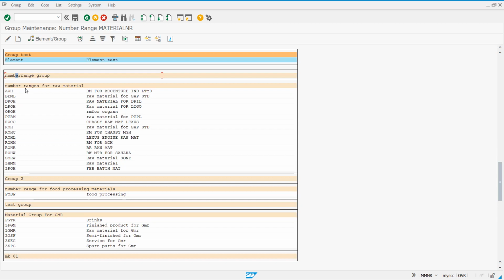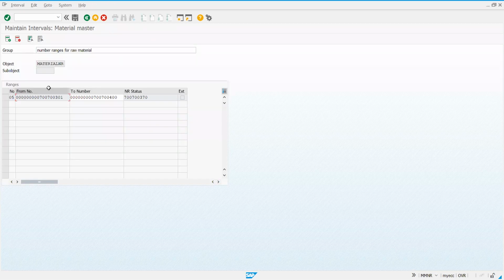In this case, what we can do is see PTRM, raw material for PTPL. I'll just go ahead with this. Number ranges for raw material I have. I'll just double click on this. Number ranges for raw material. If I double click on that, I can see here this number range has been taken from so and so digit to the other digit.